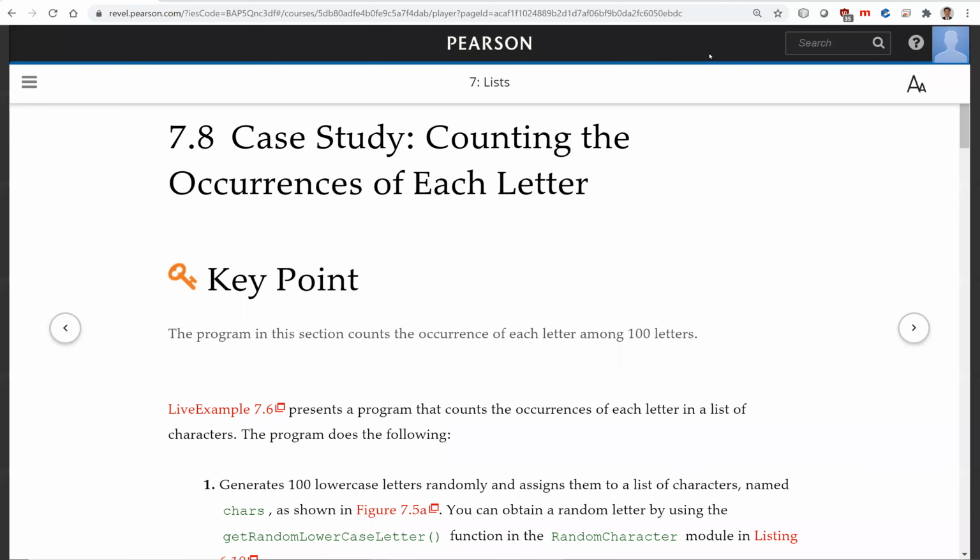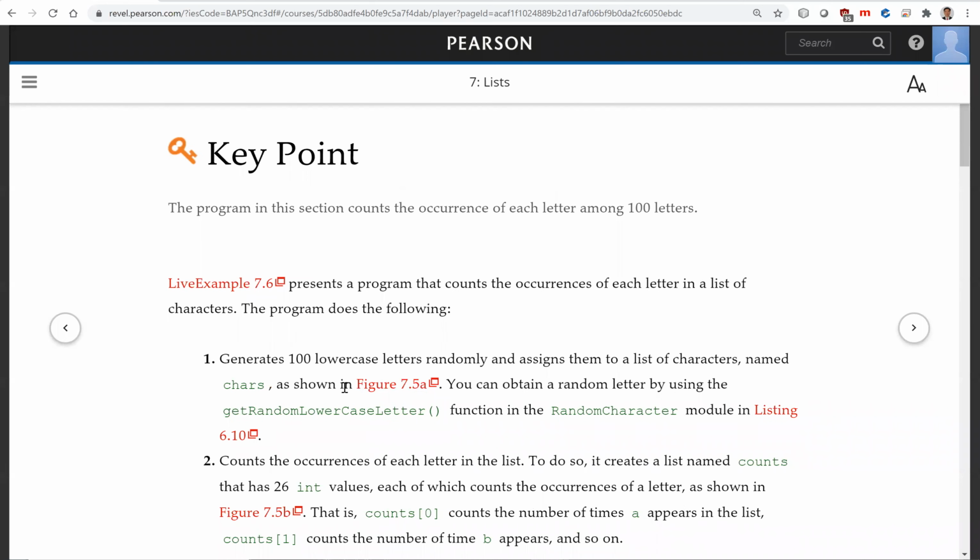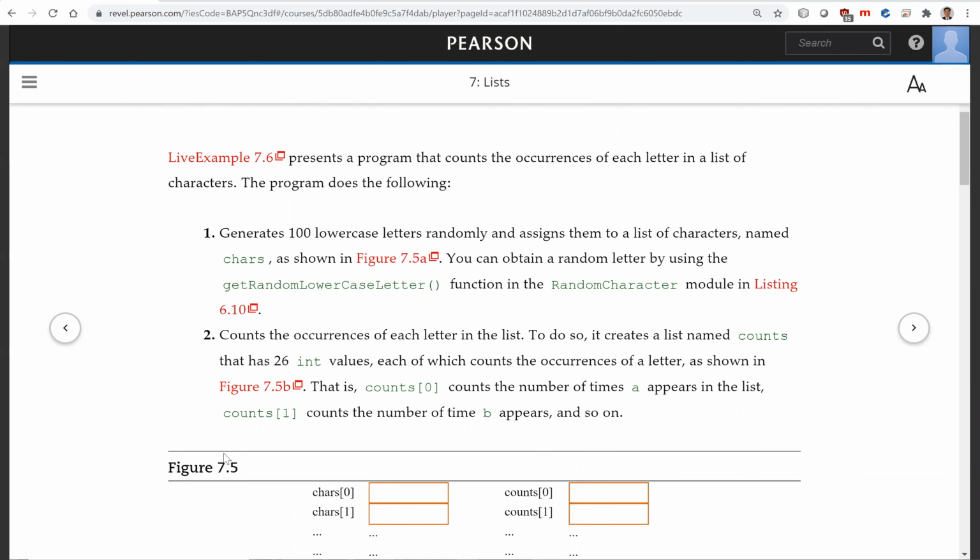Hello, in this video, we will present a case study on counting the occurrences of each letter. So the program will generate 100 lowercase letters randomly and assign them to a list of characters. And then count the occurrences of each letter in the list.